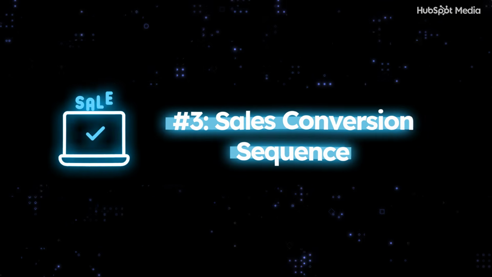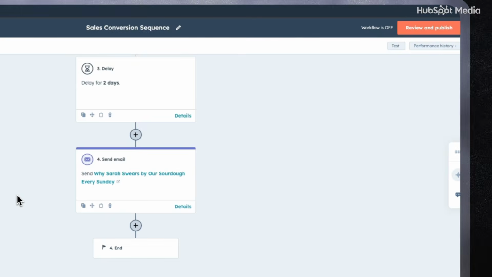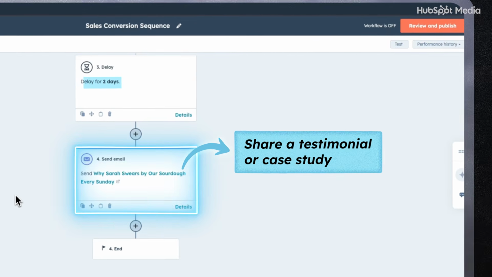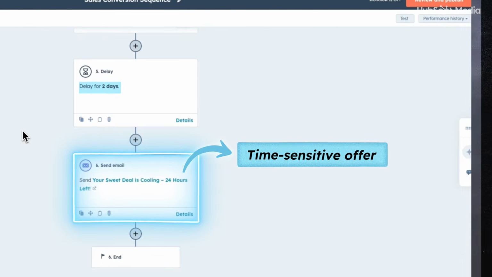Number 3, sales conversion sequence. This is triggered when someone shows buying intent, like viewing your pricing page. The first email is to address any objections. The second email goes out 2 days later, where you can share a testimonial or case study. And the third email goes out 2 days after that with a time-sensitive offer.